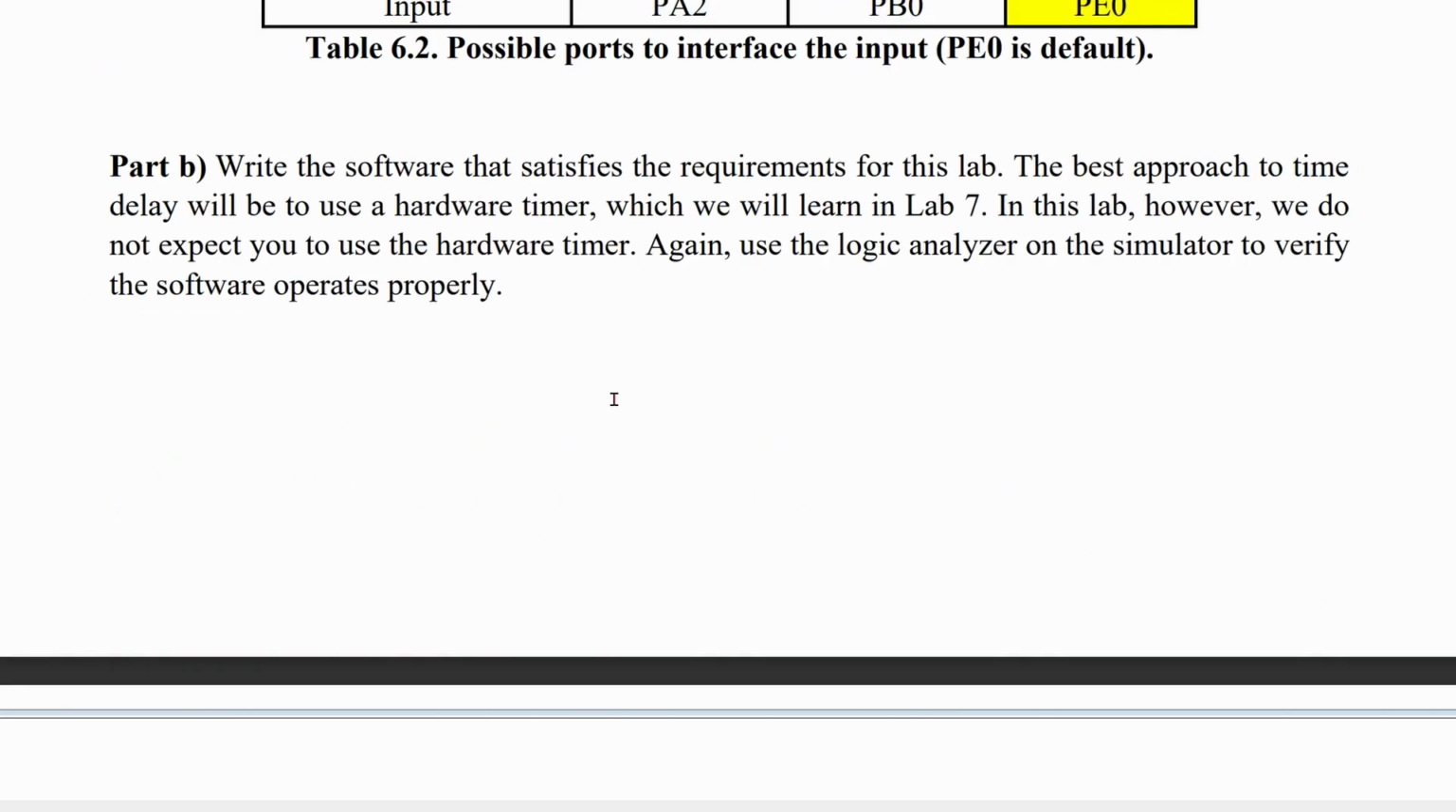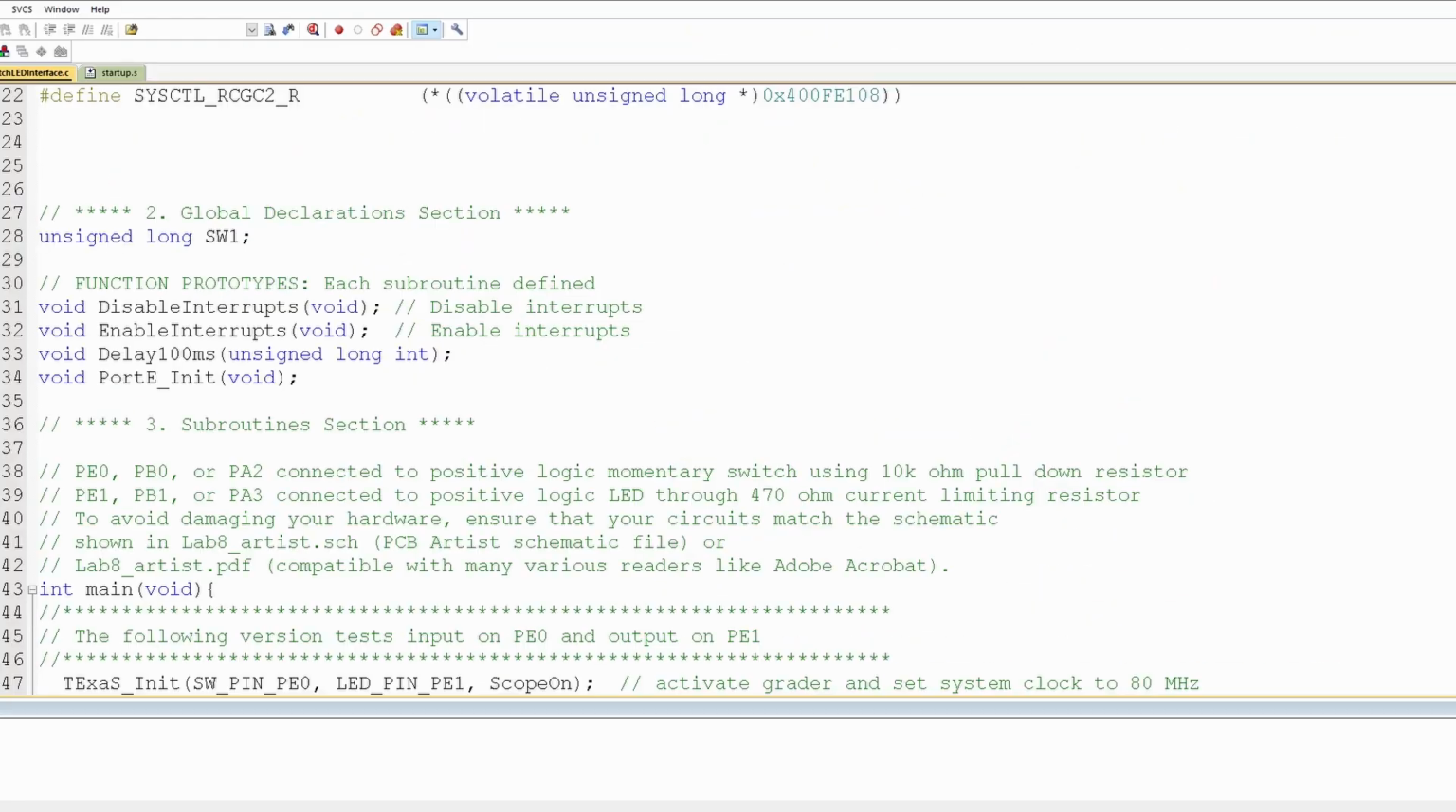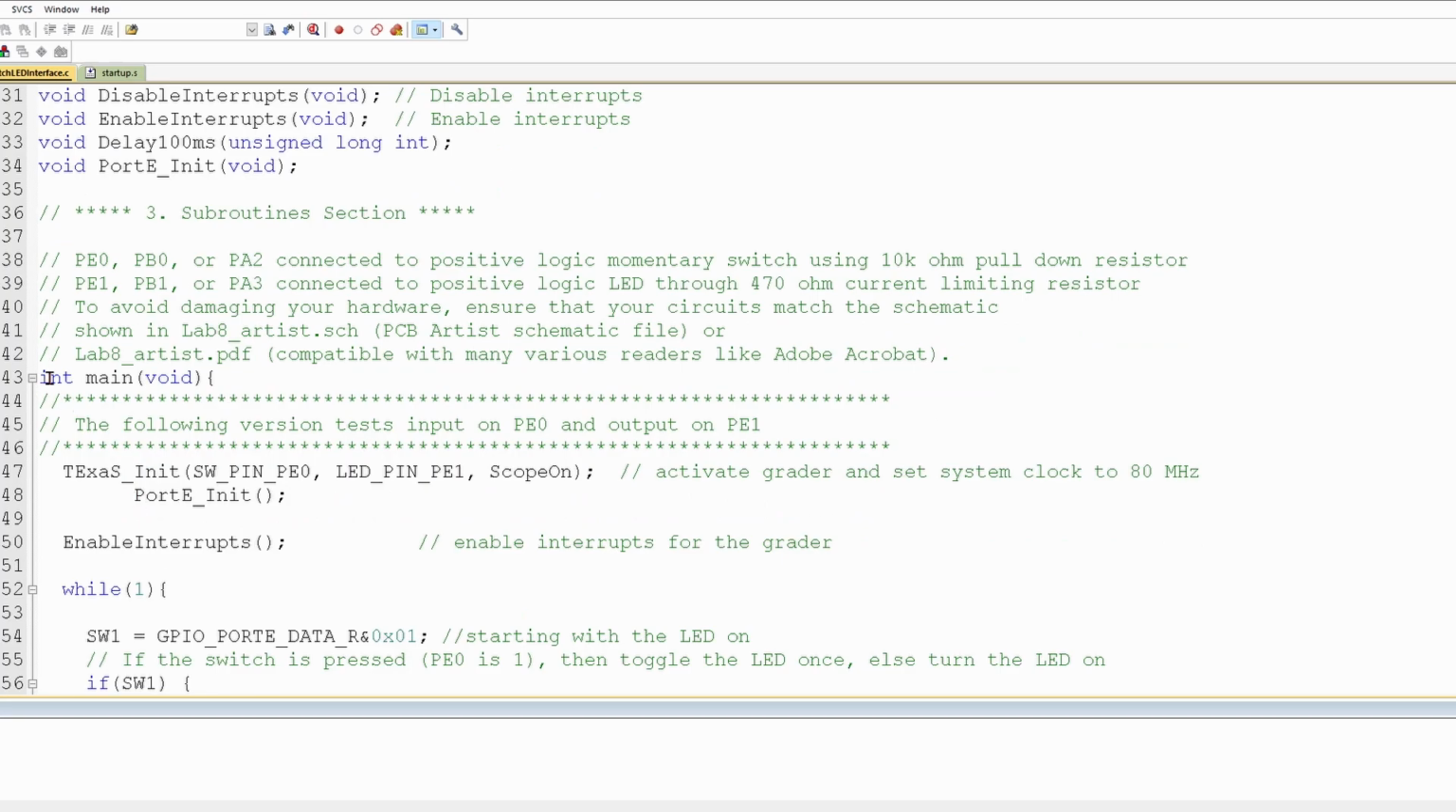That's basically just telling us what this was right here. To avoid damaging our hardware, ensure that the circuit is mapped to the schematic, and that's going to be okay. So we have our int main(void) here. The following version tests input and output. So we have our TExaS_Init right here. It's going to test for our switch 1, PE0, and our LED pin, PE1.